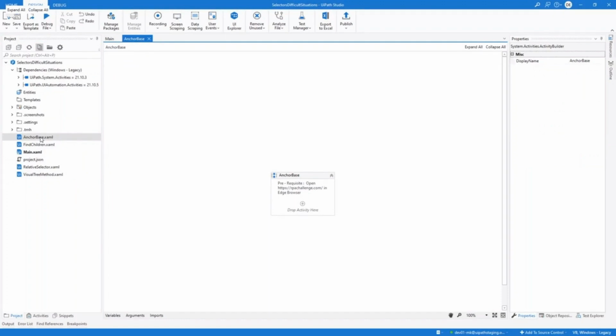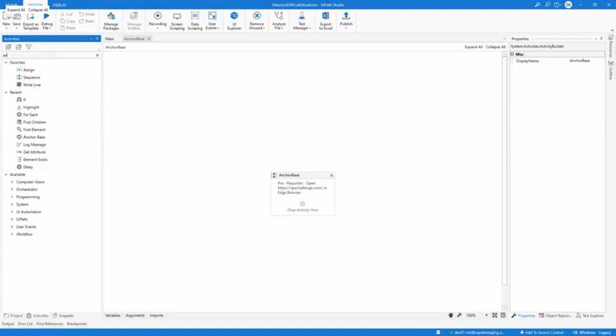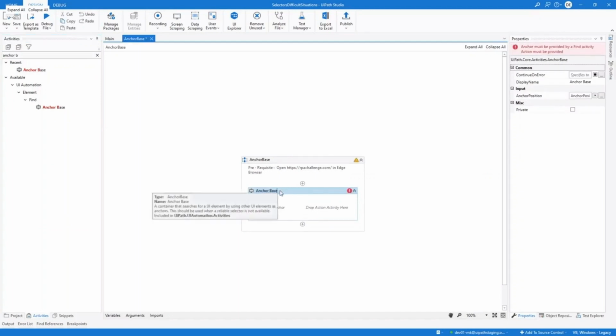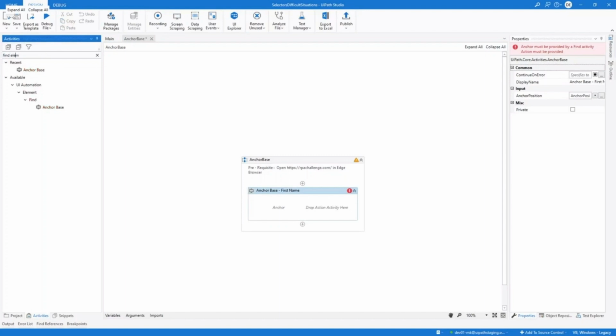Anchor base uses a stable element, let's say a field label, to perform an operation on a less stable related element. In this example, the less stable element is the first name text field. The anchor sets a starting point on the screen and looks for a match in a specified direction. Let's add an anchor-based activity to the workflow. This activity supports 2 activities for the anchor section: find element and find image. For this example, we'll use the find element activity.